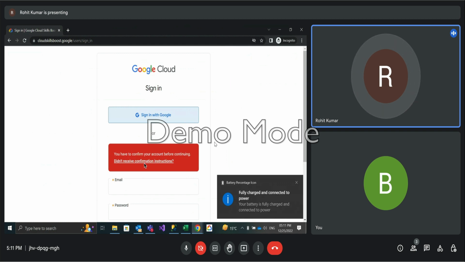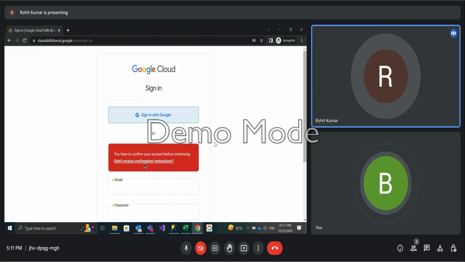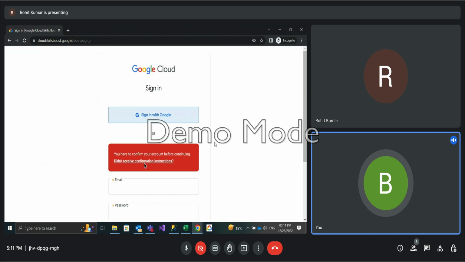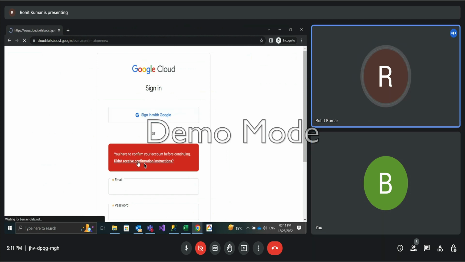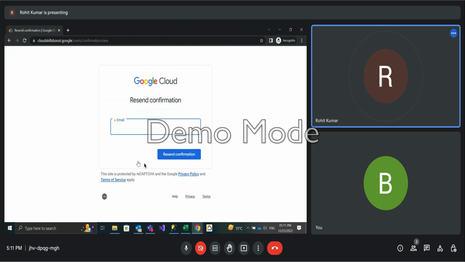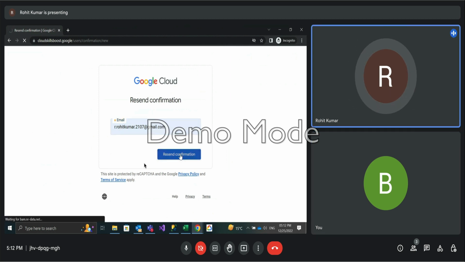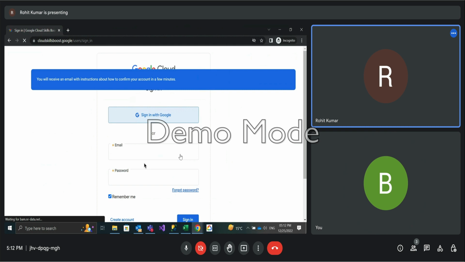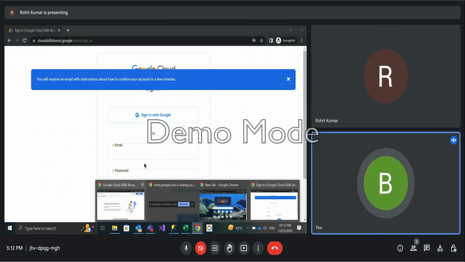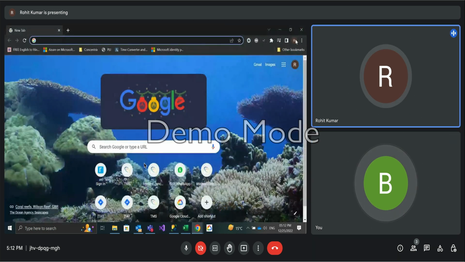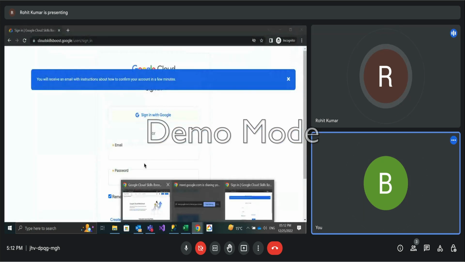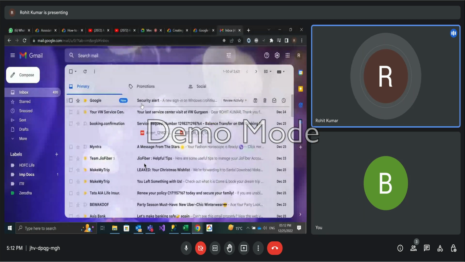Now I got the same message. Click on the red: don't receive confirmation. Click on that information and just resend with your email ID. Type your email ID and resend. Click on resend confirmation. Yes, we sent it. You will receive an email instruction. Okay, so now come back to your email ID. Yes, going there. Now I got it.